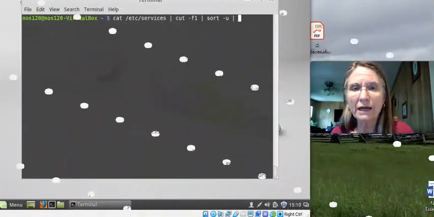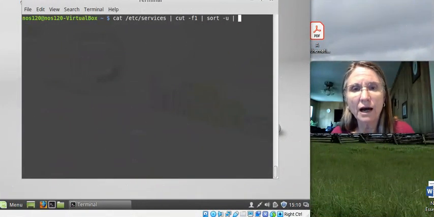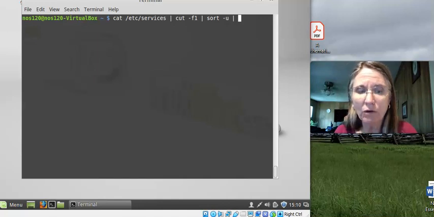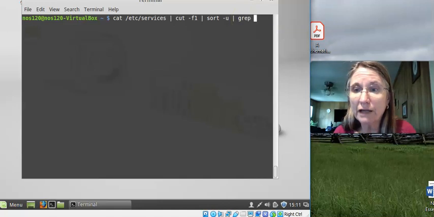And here, back at the command line, I've got the cat of /etc/services, carving out that field number 1, which is the service names, sorting, and now I am going to use the grep command along with a regular expression to finish my project. So what do I need to find?